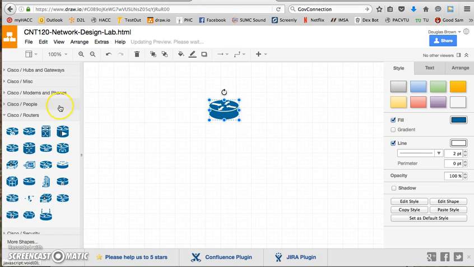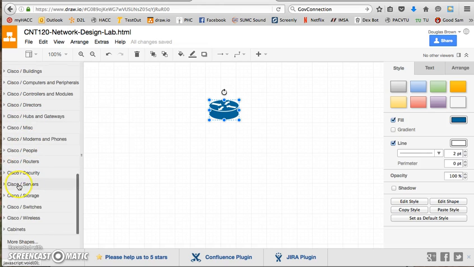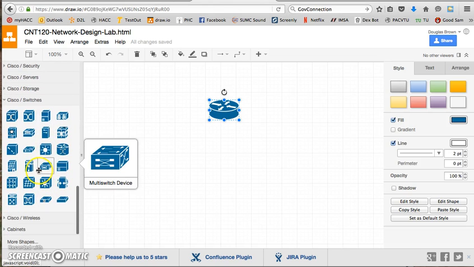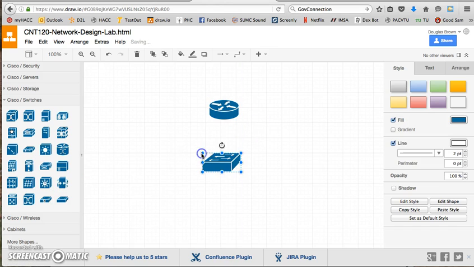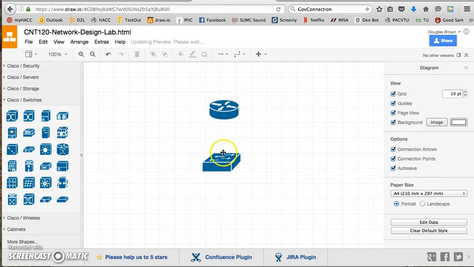If I look at my network diagram, I'm going to have my switch, so I will close up that icon area and open up my switch icons and come in here and look for my basic switch icon. I think there it is. There's my workgroup switch. Okay. And now I can start connecting things.